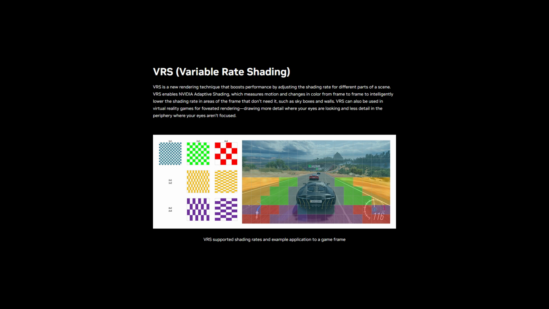VRS, Variable Rate Shading. VRS is a new rendering technique that boosts performance by adjusting the shader rate for different parts of a scene. VRS enables Nvidia adaptive shading, which measures motion and changes in color from frame to frame to intelligently lower the shading rate in areas of the frame that don't need it, such as skyboxes and walls. VRS can also be used in virtual reality games for foveated rendering, drawing more detail where your eyes are looking and less detail in the periphery where your eyes aren't focused.